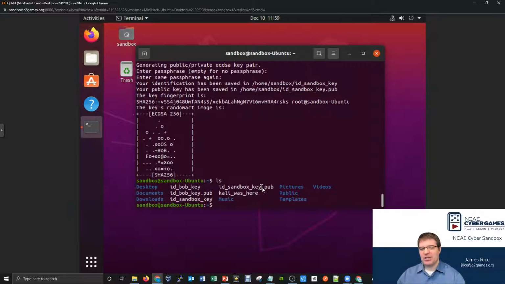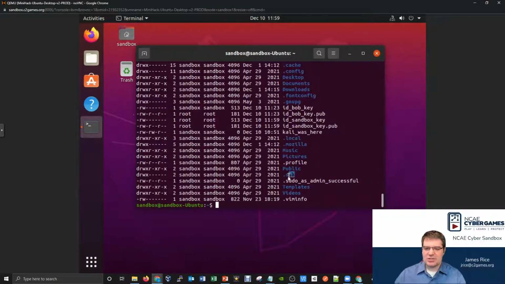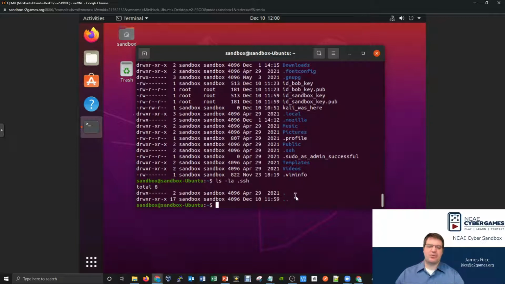So right now, public key authentication is not set up for my sandbox user, right? If I do an ls -a, I could go and check and see. I do have the .ssh folder, but was there anything inside there? Well, I don't have an authorized_keys file inside there. Okay, what if I wanted one?